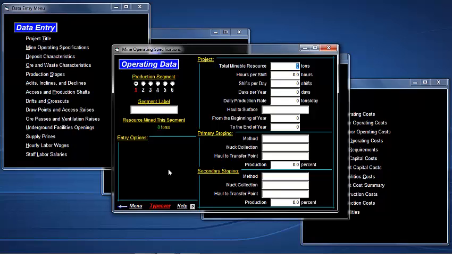So let's take a look at a mine that has about 8,200,000 tons of resource. We'll operate 10 hours a shift, 2 shifts a day, 320 days a year. We'll start out at 800 tons per day. And we'll say that our mine can be accessed, at least initially, from an adit. And ore will be hauled to the surface using a rear dump truck. And we'll say that this segment of the project runs from year 3 to year 5.